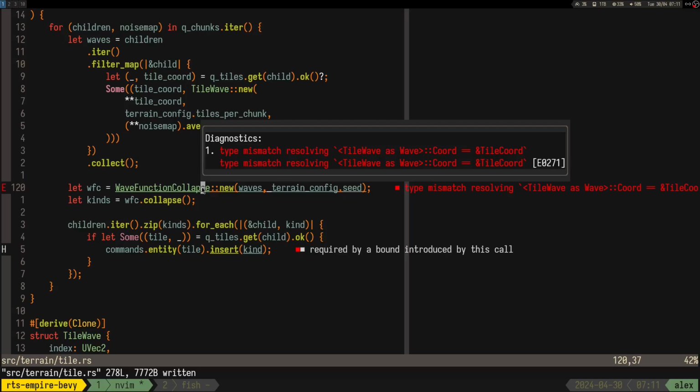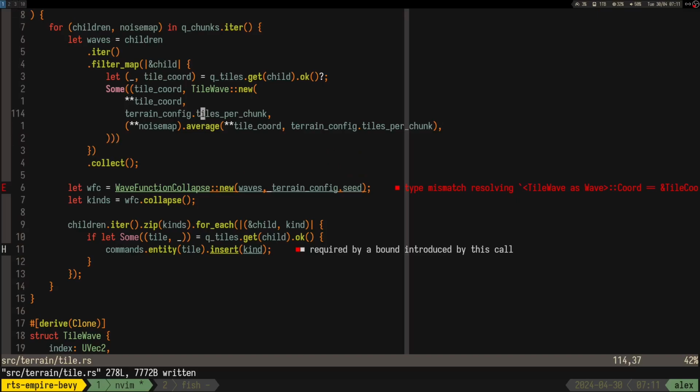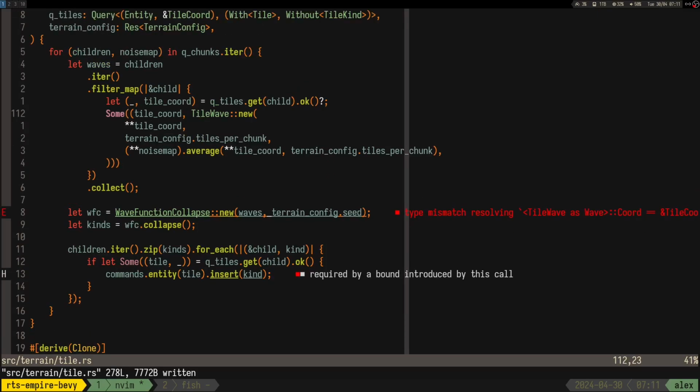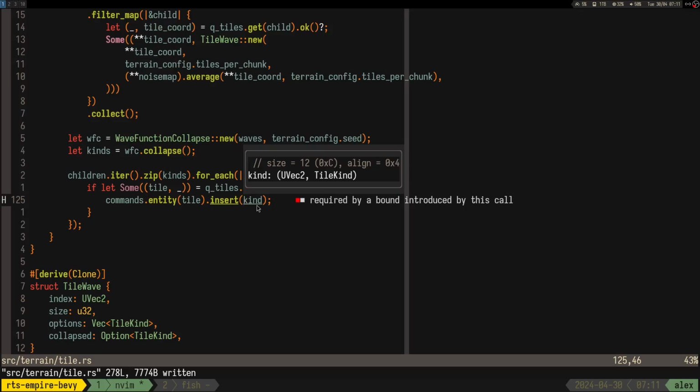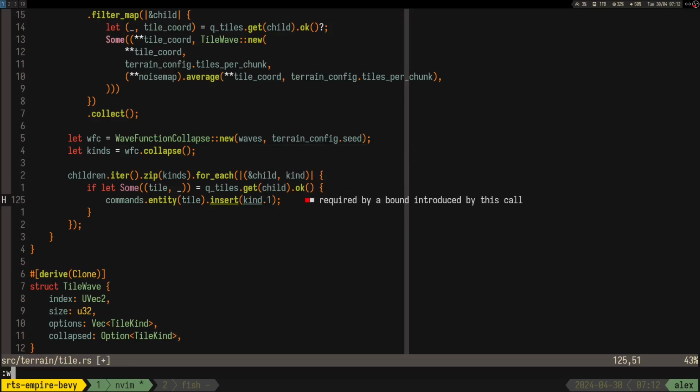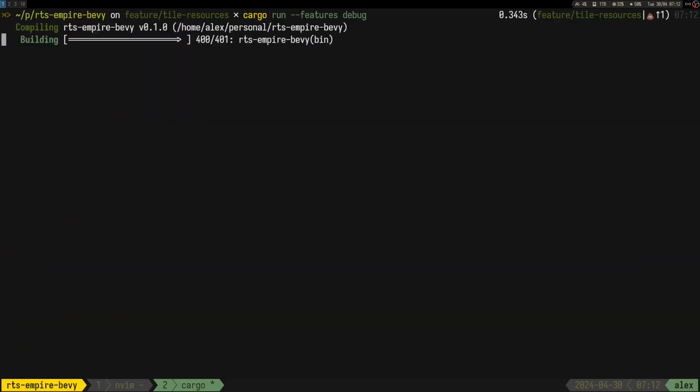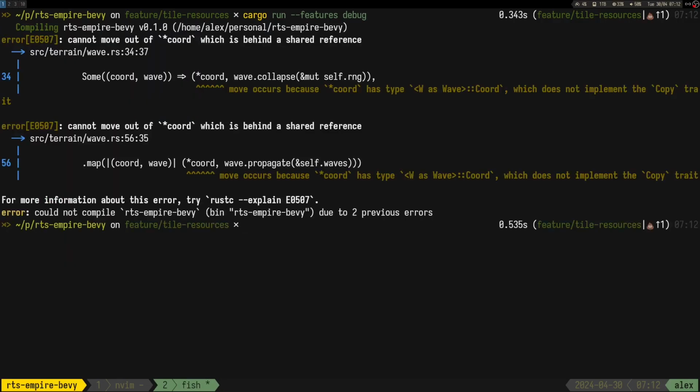Little mismatch resolving. Oh, because I forgot to dereference it. What the fuck? And here kind is actually UVec. Let's see what happens. We'll do just .1, it's not the right way, but let's see if it compiles. Oh fuck. See.